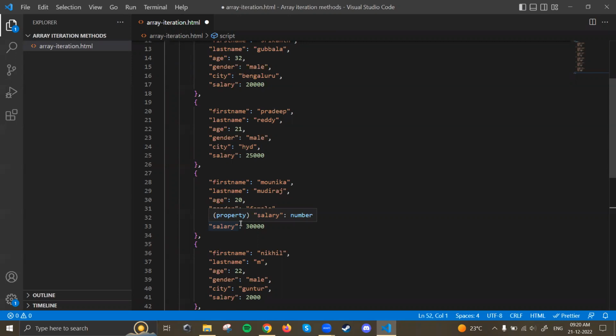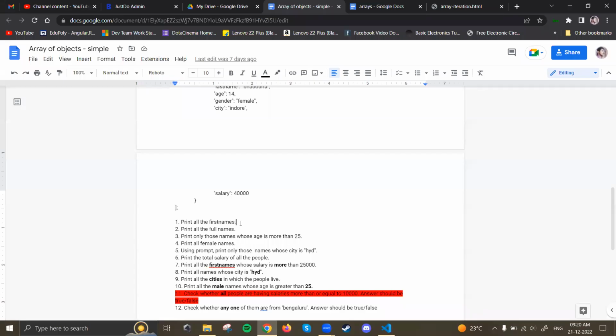Is it filter? I am asking yes or no. Is it filter? When do we use filter? So to print all the first names, do I need an if condition? Why do we need the if condition for printing the first name? We need only first names. For that, we write an if condition. What if condition?